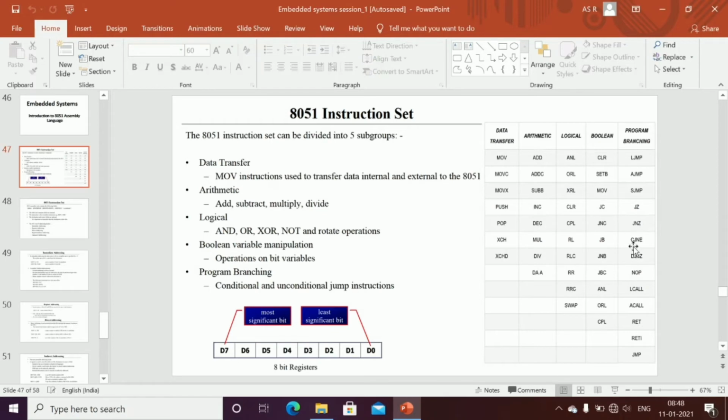Here, compare jump if not equal. Here we'll check whether the two register contents are not equal, then we are going to move to the other location, otherwise the next instruction. Here, decrement jump if not 0. Here I will just decrement the register content. After the decrement we'll check whether the register content is 0 or not. If it is not 0, only then we are going to move to the other location. If it is 0, the next location. Here, the no operation.